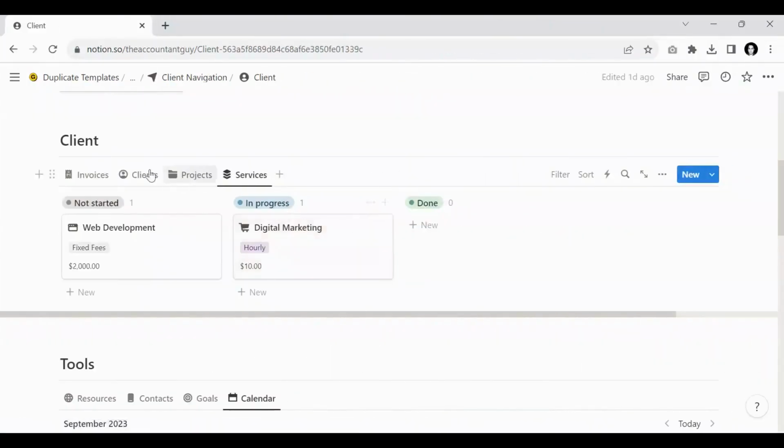So we have covered the clients and the project section. Now for each client there can be multiple projects, and for each project there can be multiple services. Okay, so this is how the chain follows. For each client there can be multiple projects or one project, and for each project there can be multiple services or one service. So under the services section, again we have the services divided into 3 categories. That is services which are not started yet, services which are in progress, or services which are already completed and done. Okay, so I have simply specified 2 services over here.